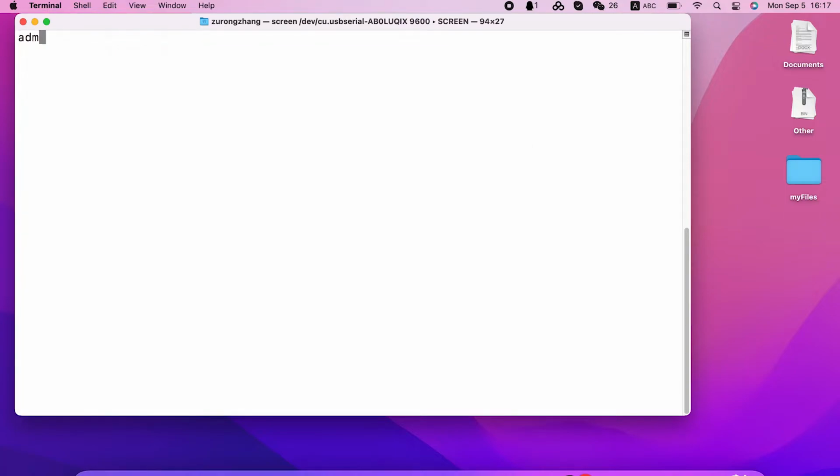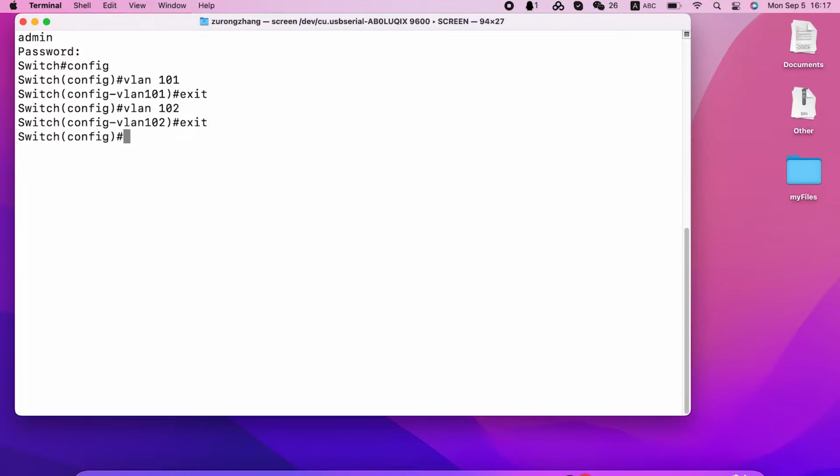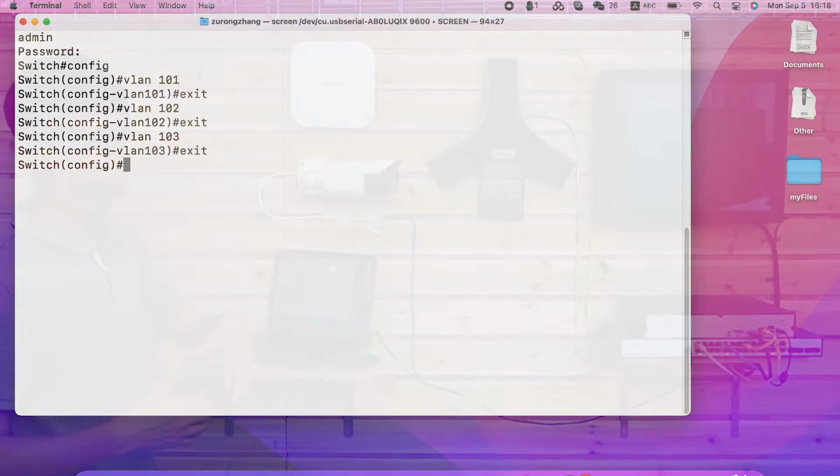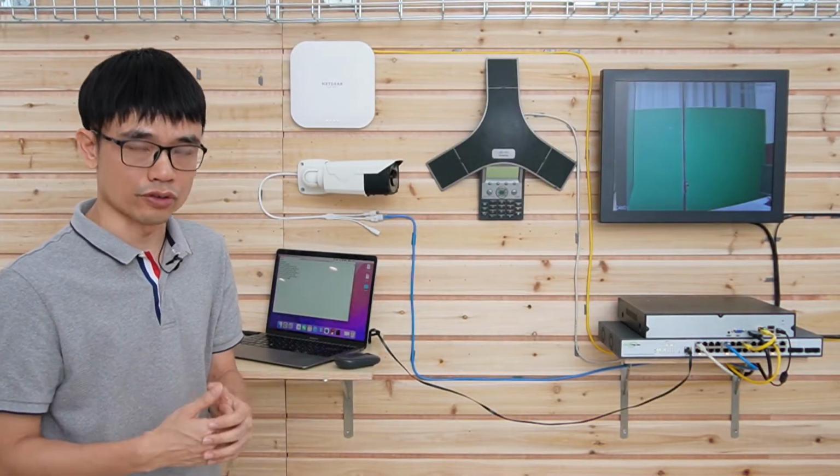Okay, now we enter admin as the username and the password. Now we are in the switch. This is the command interface to access the switch. The first thing we need to do is create the VLANs, like the different room numbers, right? We use config to enter the config mode. First is VLAN 101, the first room. Then we create the second, 102, and also the last, 103. From here, we have created three different VLANs, the three different rooms.